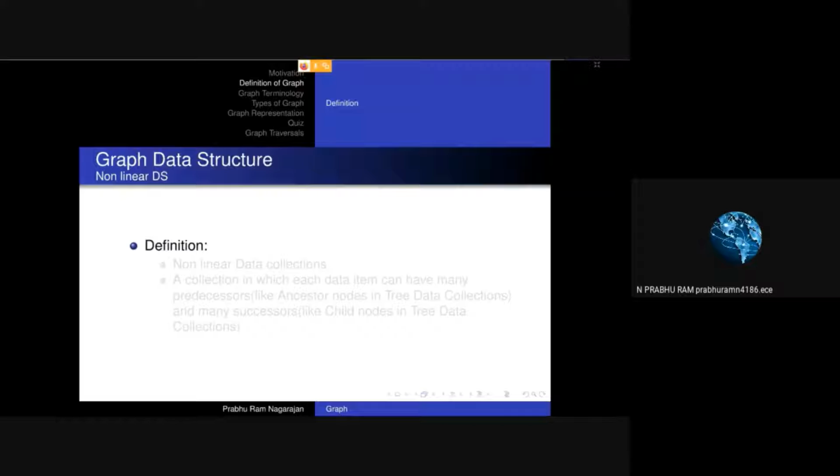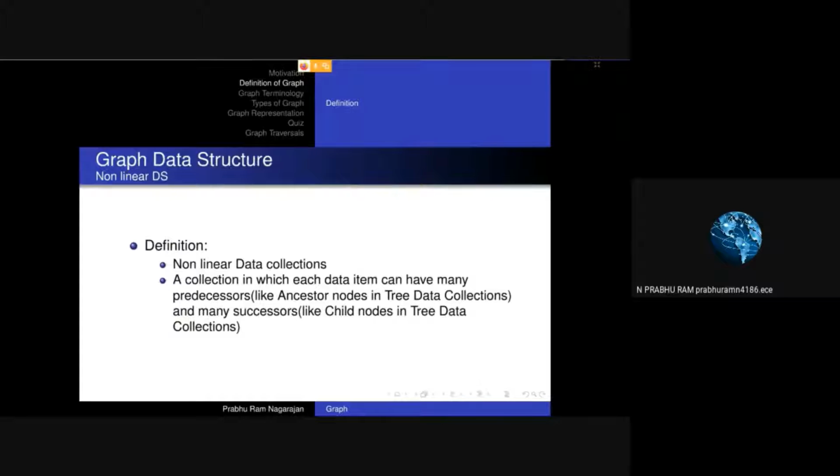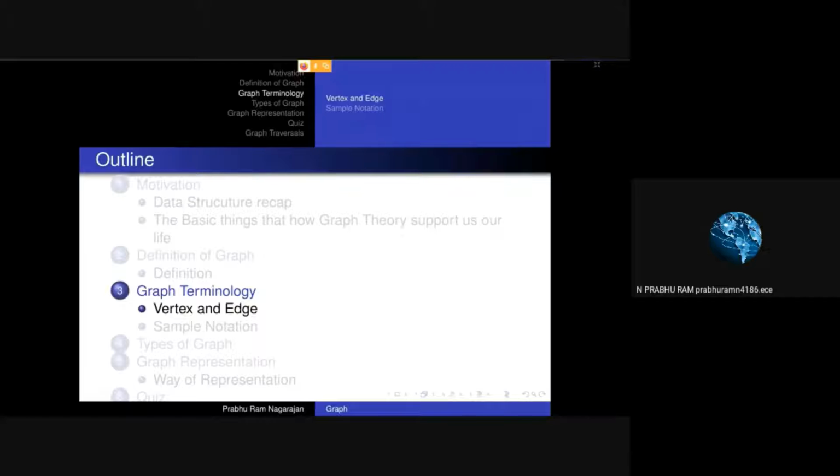Now the definition of a graph-based data structure: it is a non-linear data collection. The data can be stored as node-based information, and a node can have more than one predecessor as well as many successors. In a tree, each node has only one predecessor and many successors. That's the major difference between the tree and the graph.